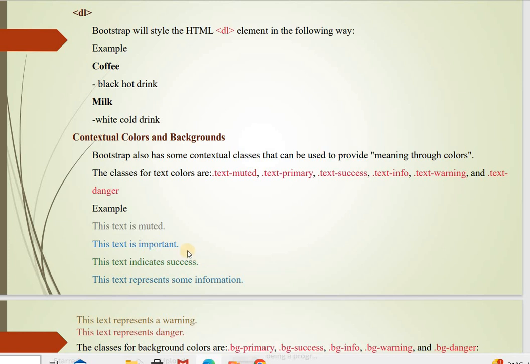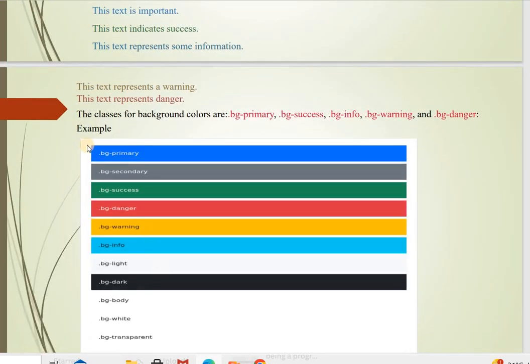Then text-success, for success there will be the green color. Then text-info, there will be some dark blue color. Then text-warning, you can see there will be an orangish brown color. Then for danger, there will be the red color. All the colors are available.